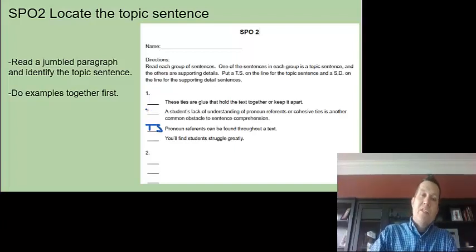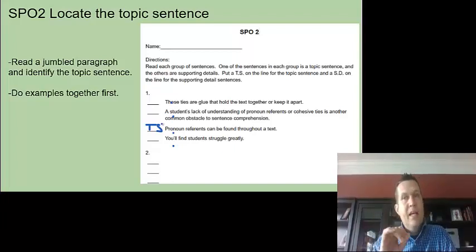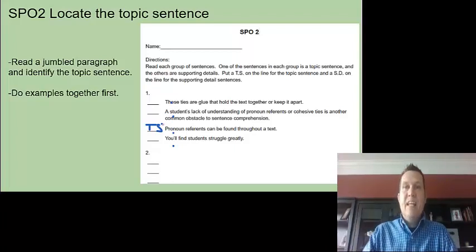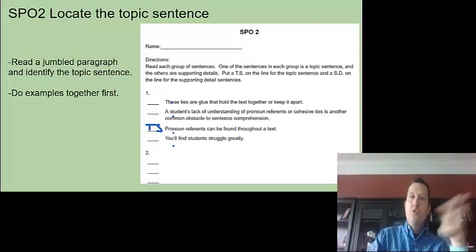for the supporting detail. So, in this example, we see that there's 1, 2, 3, 4 sentences. So we're going to have 1 topic sentence and 4 supporting details in this example. So they're only finding topic sentence, supporting details. We're not doing the conclusion sentence here because that adds a layer of complexity, as you can imagine. So that's standard number 2.